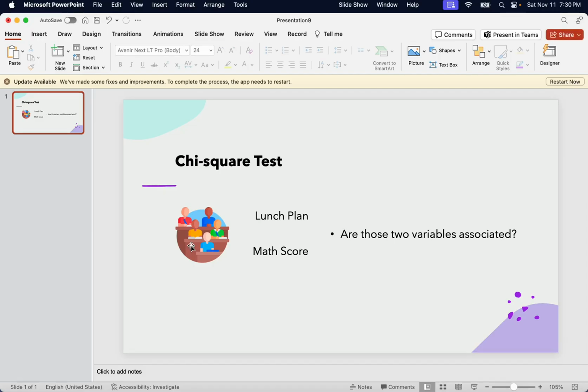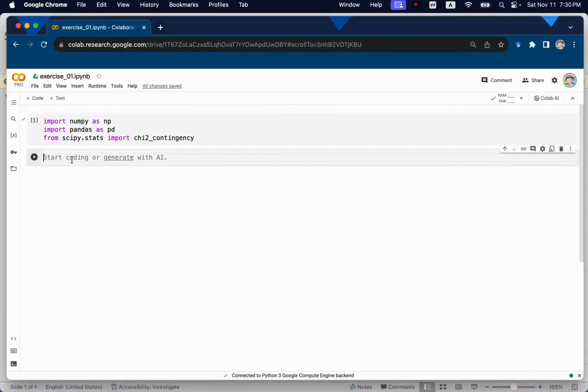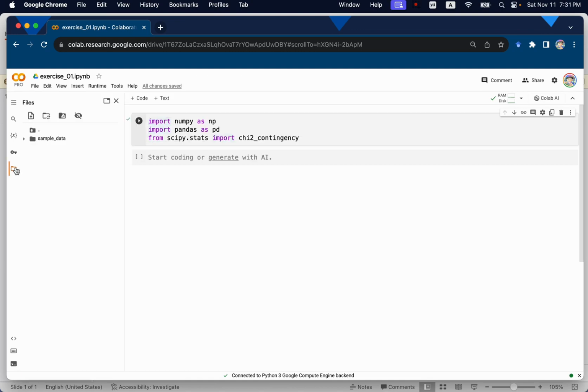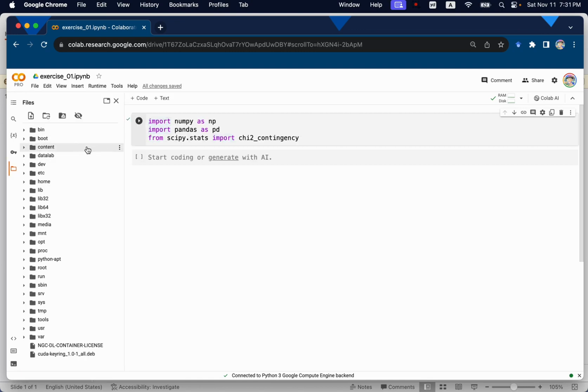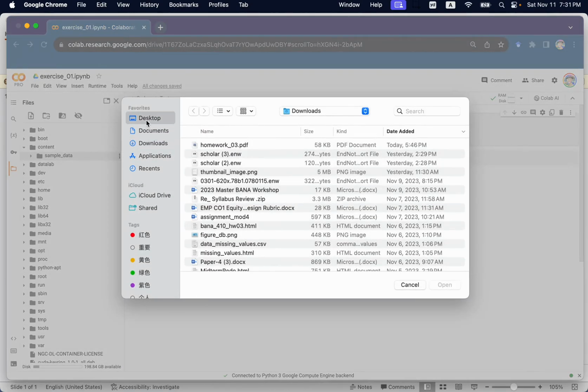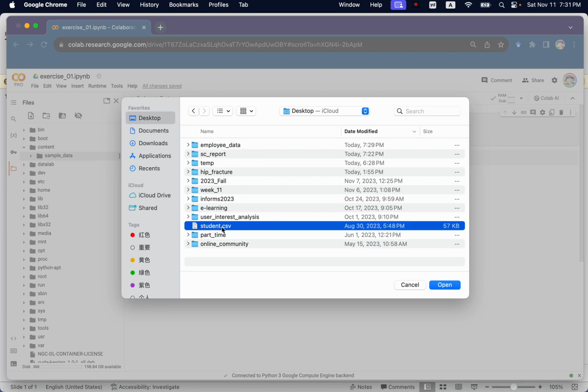So let's go to the Python Google Colab. I'm going to first import some libraries: NumPy, Pandas, and the chi-square test library. This is from SciPy Stats, and we're going to use chi2_contingency. So let's first import a data set. I think that if we involve a certain data set, we are better able to learn the relationship between them.